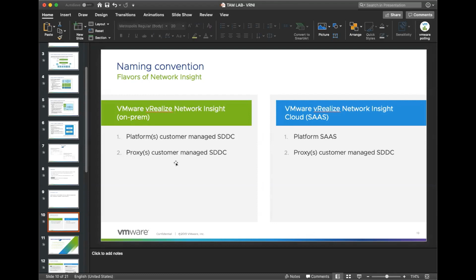vRNI on-prem remains as it is. We put the platform and proxy on a customer managed data SDDC. That's what we are doing in Steve's lab.